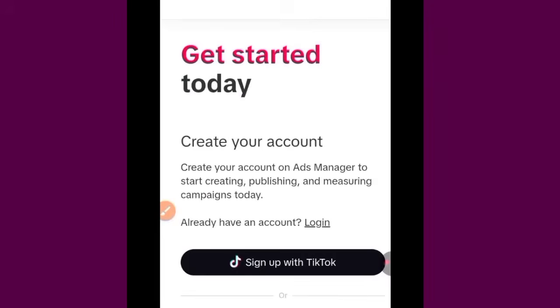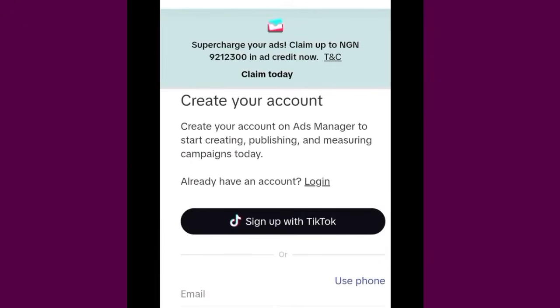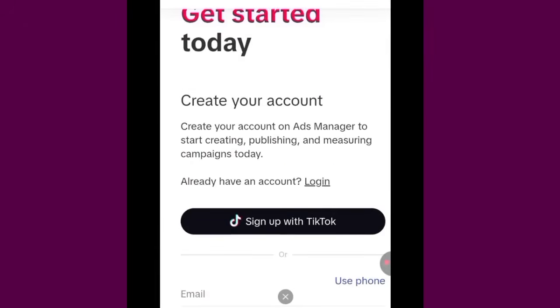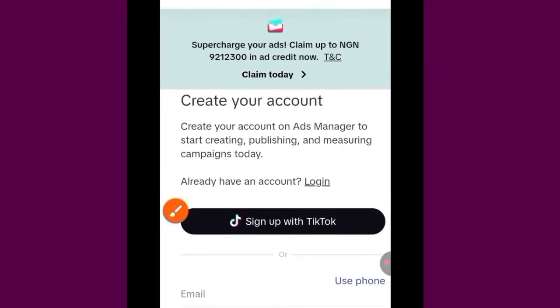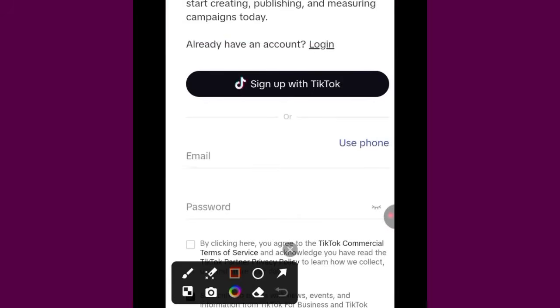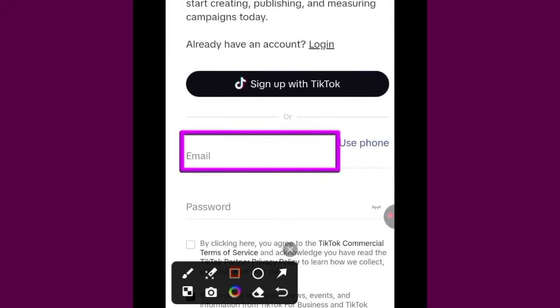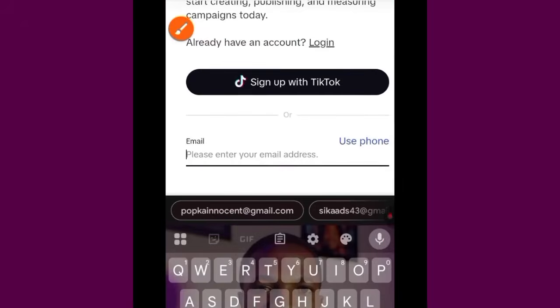This is to create your account. If you already have an account, you don't need to create. Just go ahead and click on this login to log in to your account. But for the purpose of those who do not have accounts, this is how to create. You can create your account with email option or with phone number. I prefer to use email. So go ahead and input your email here. This is the email that I want to use.